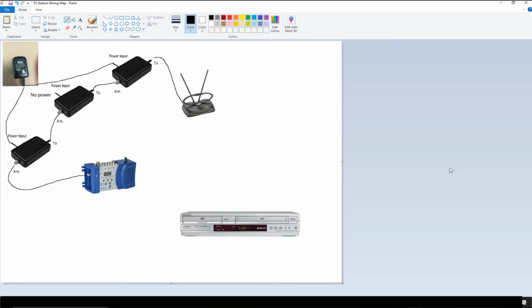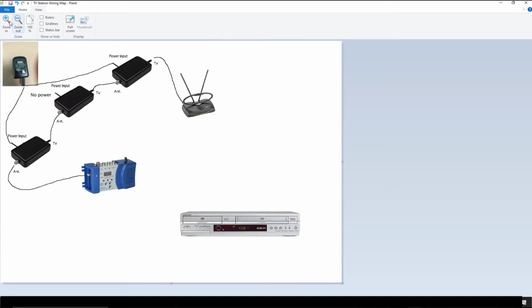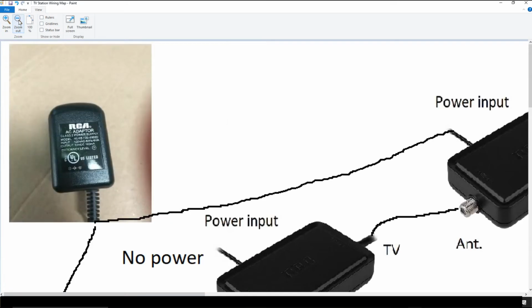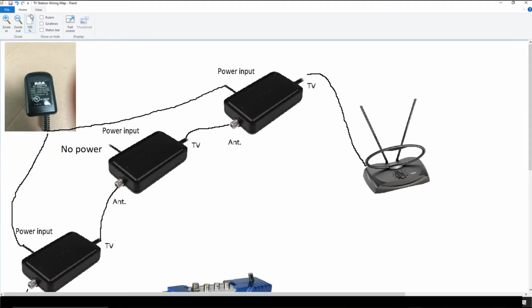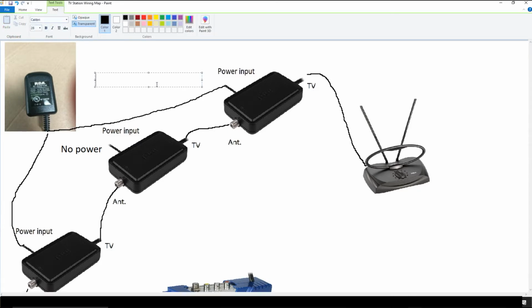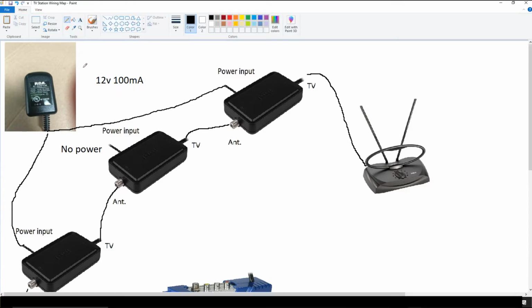Okay, and as I mentioned before, let me zoom this in just a second. I don't know how well you can see that. You probably can't because it's a little bit blurred. But this should be, let me write it down. That should be a 12 volt, 100 milliamp power supply. So that right there should be what you have, okay?